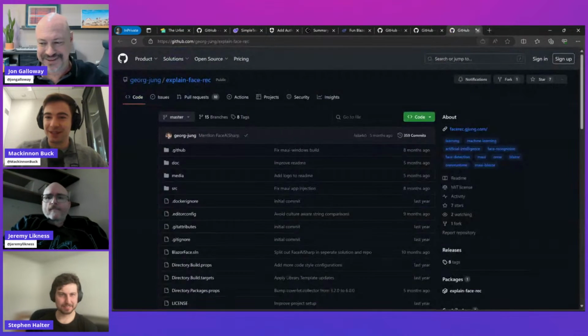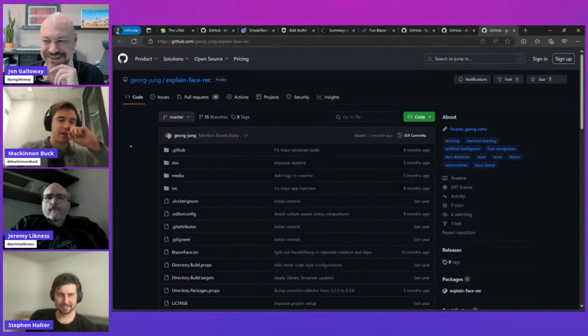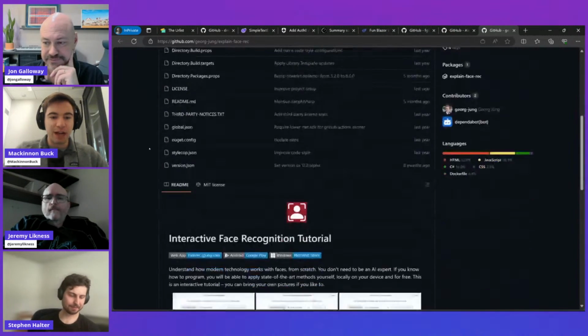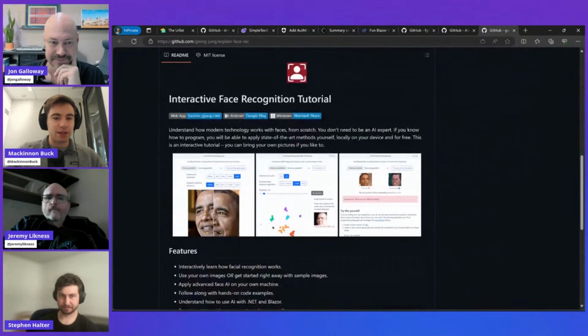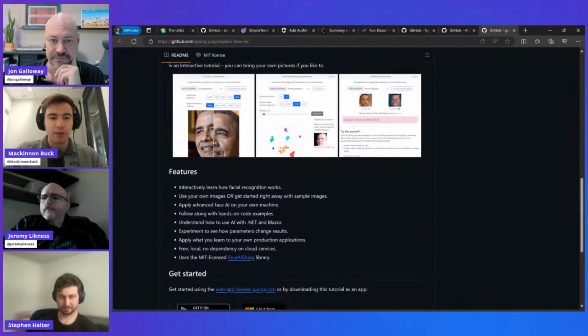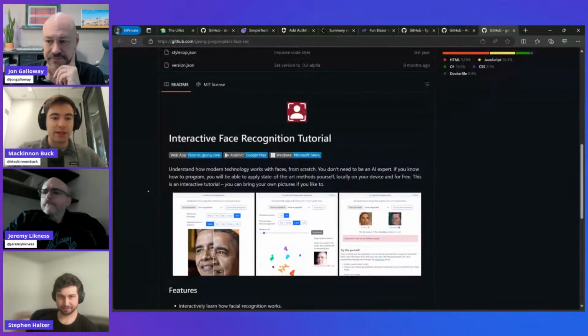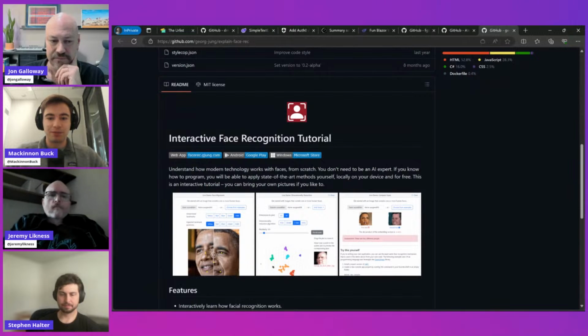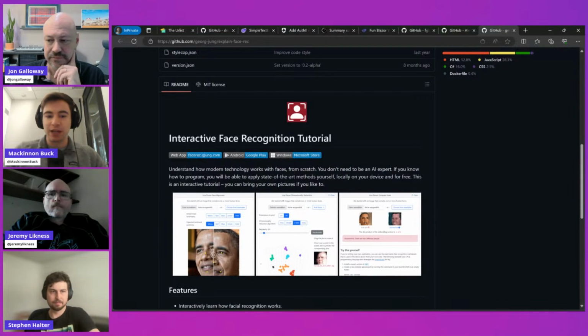Cool. All right, and then finally we have this project called Explain Face Rec, and this is a Blazor hybrid app. There's both a website and I think an iOS and Android app, or no, just Android. But it's a really interesting app that walks through how facial recognition works, and it's set up in a tutorial-like format where you can upload your own images, and it does the facial recognition and has some decent explanations as to how it's doing it. So I thought this was really cool.